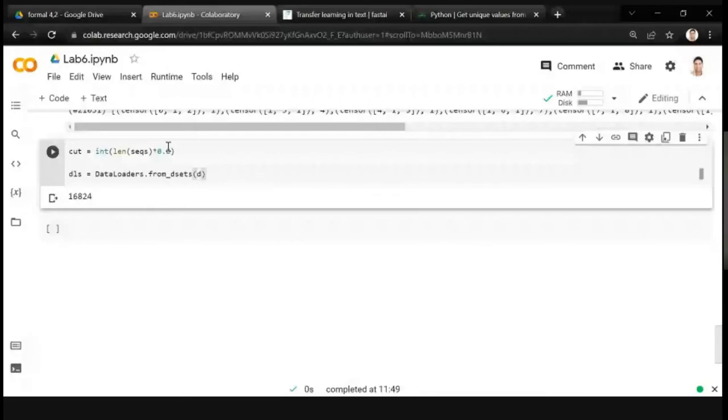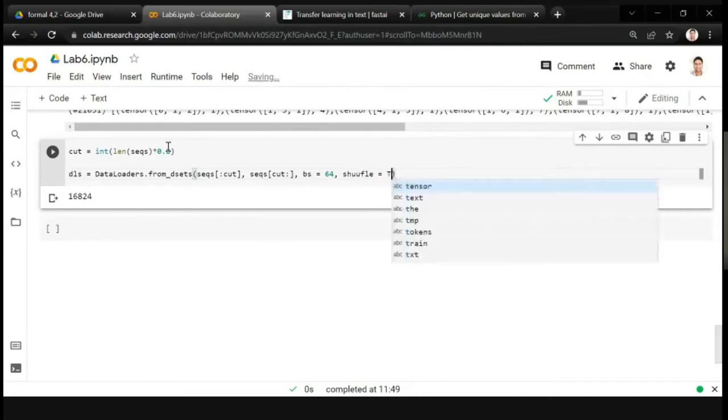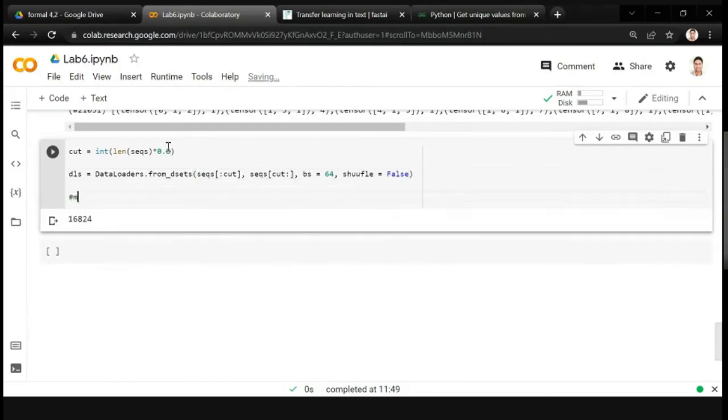So for example, this is going to be my training data set. This is going to be my valid data set, right? It's going to take in my batch size. By default, I'm going to put it 64 for now. And then shuffle, always make sure for an NLP task it is always false. Make sure that shuffle is always false for NLP tasks.